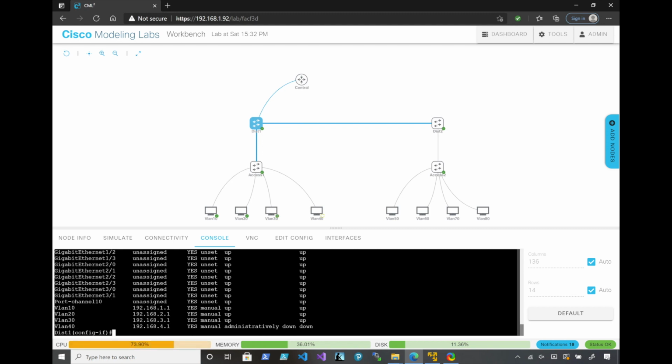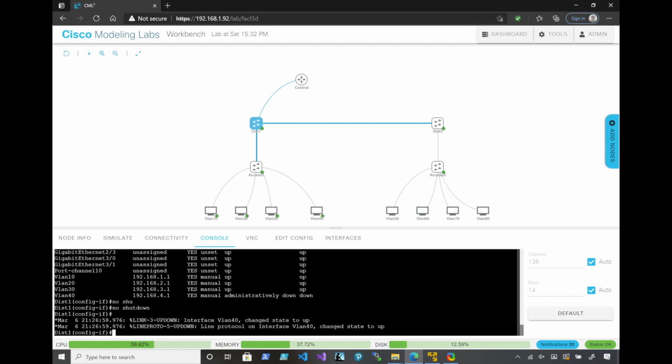Now enter the show IP interface brief command to confirm that the VLAN's IP addresses are correct. And then that's the last part of the inter-VLAN routing configuration over the layer 2 Etherchannel.